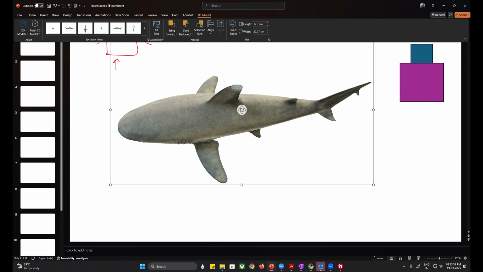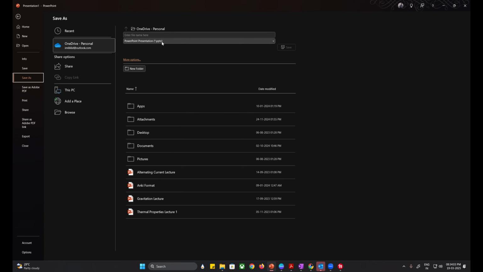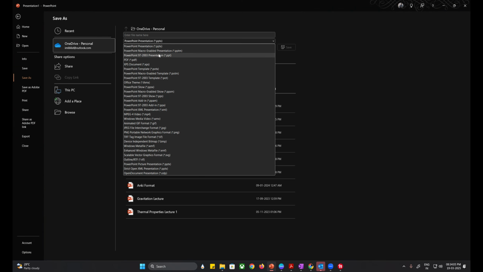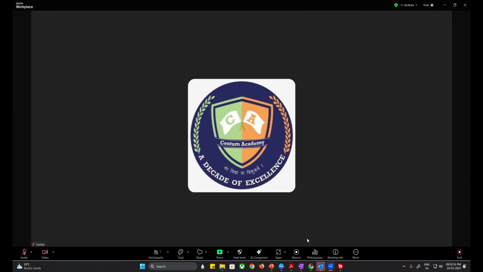And after class, what you can do is simply go to File, Save As, and where it says PPT format, you just need to change it to PDF format, and suddenly all your board work has become a PDF that you can share with your students. It's very, very useful, right?